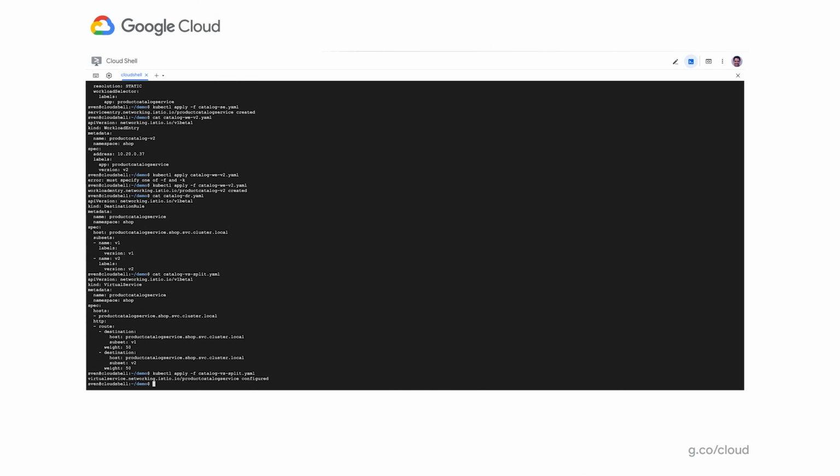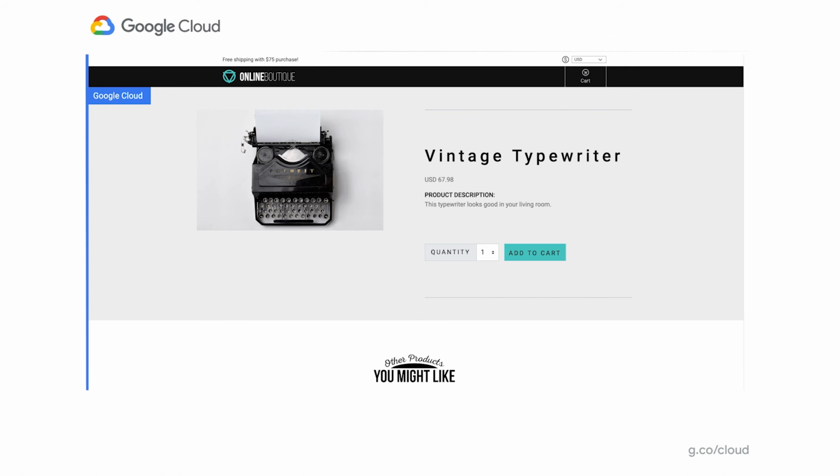And now if we go back to our typewriter, if we refresh, we should be able to see, yep, there it is, a different version. So the product description changed, the price changed, it went up a lot. New version works with their typewriters. And if you keep refreshing, you can see sometimes it'll go to v1, sometimes go to v2. It just basically is flipping a coin and deciding which one to go to.